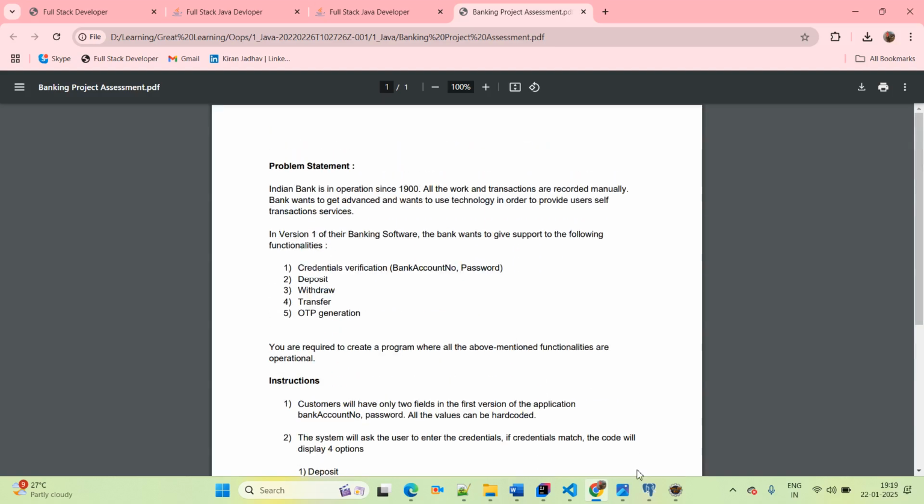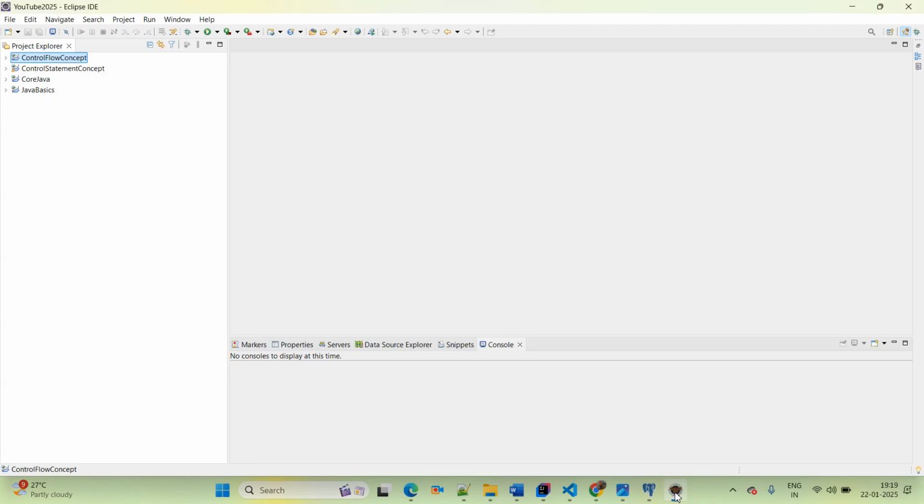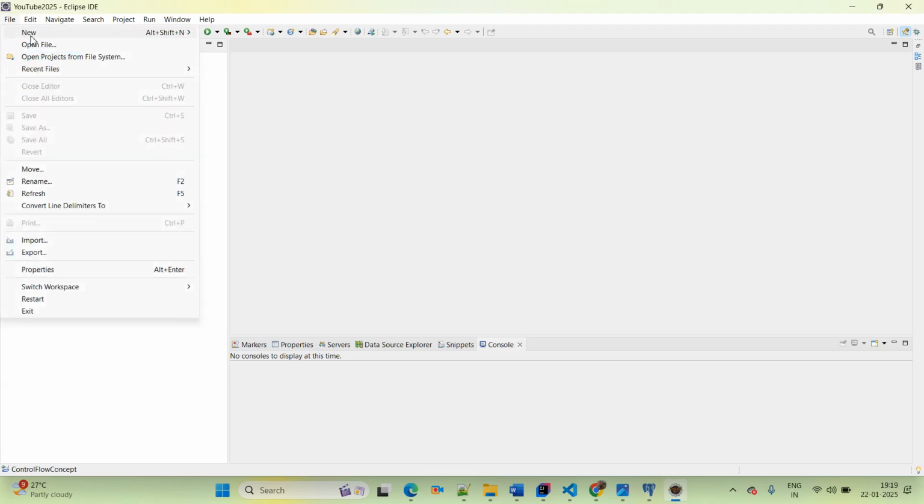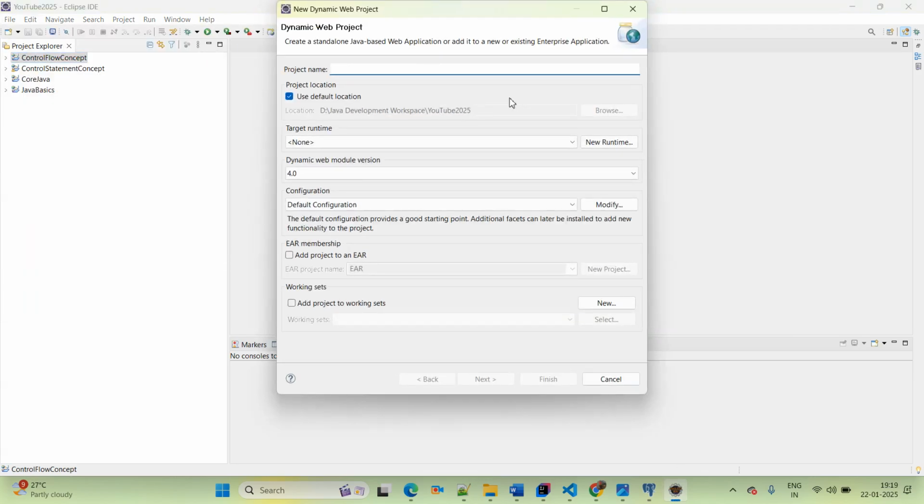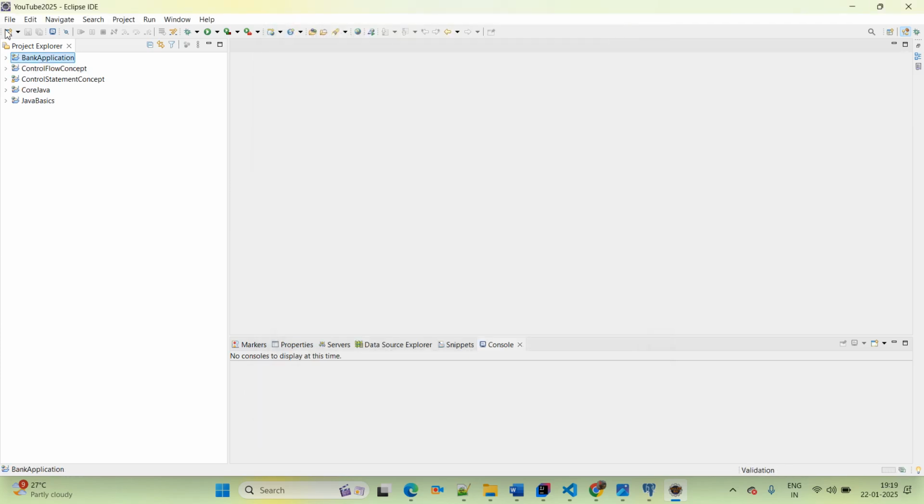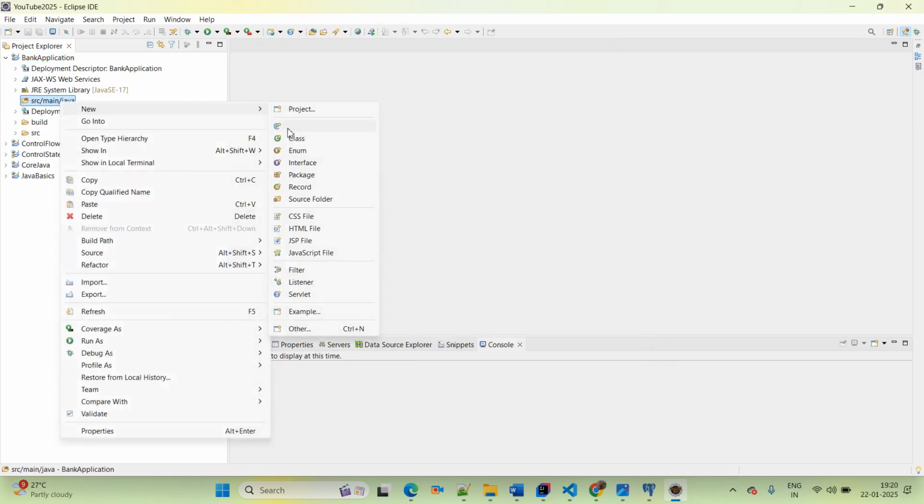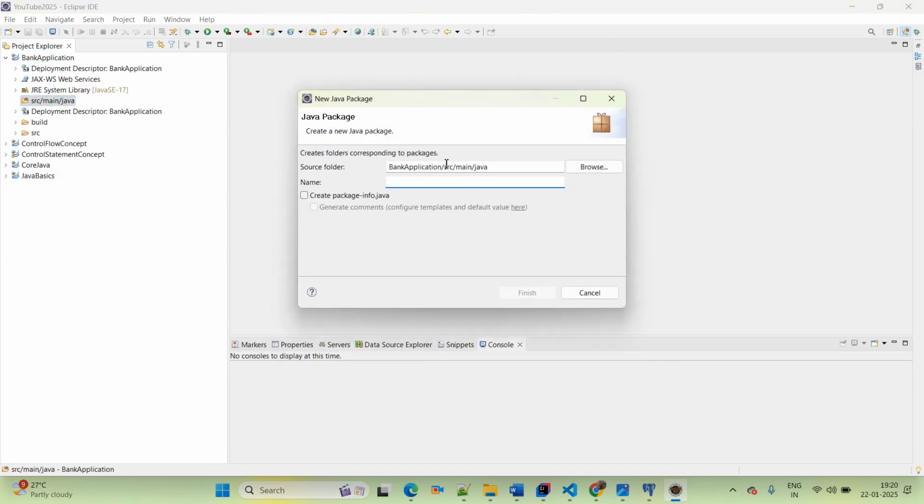Then coming to our practical approach, simply come up with Eclipse, then go to File, then New. Here is Dynamic Web Project, and the application name I am giving here is bank application. See, our application is created successfully. Then we'll come up with the package, you can simply go to src main Java. In that we are creating a new package. The package name I am giving here is com.fullstack.